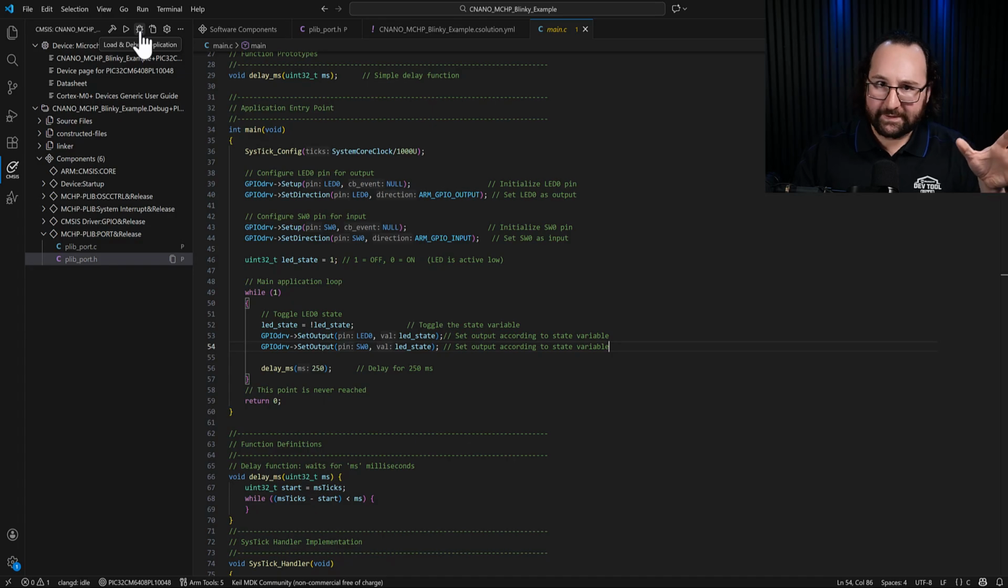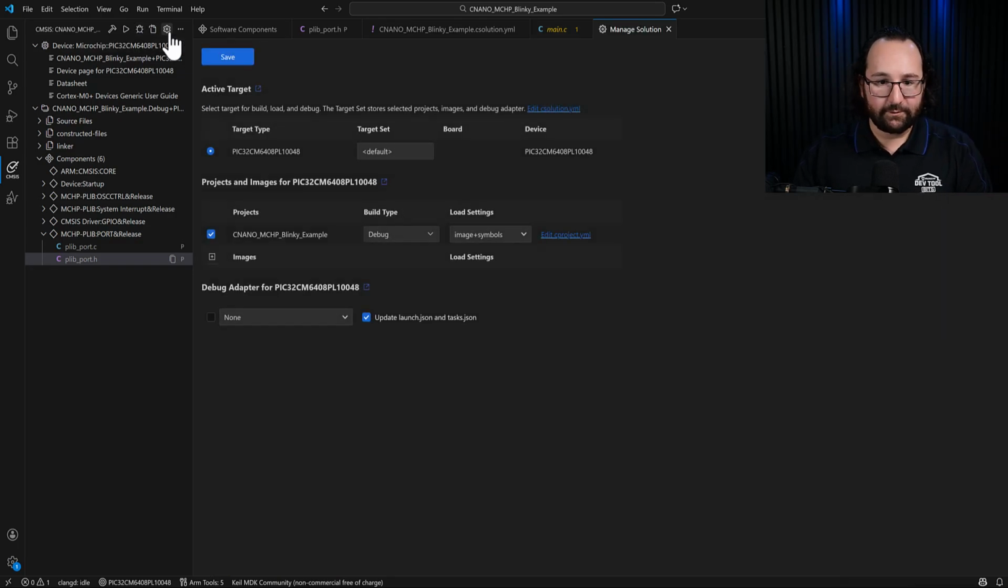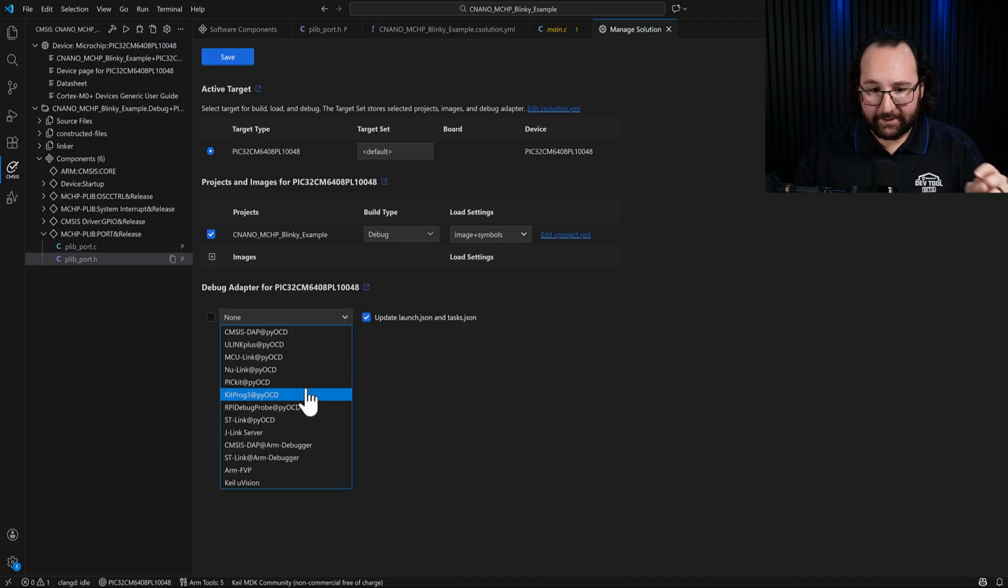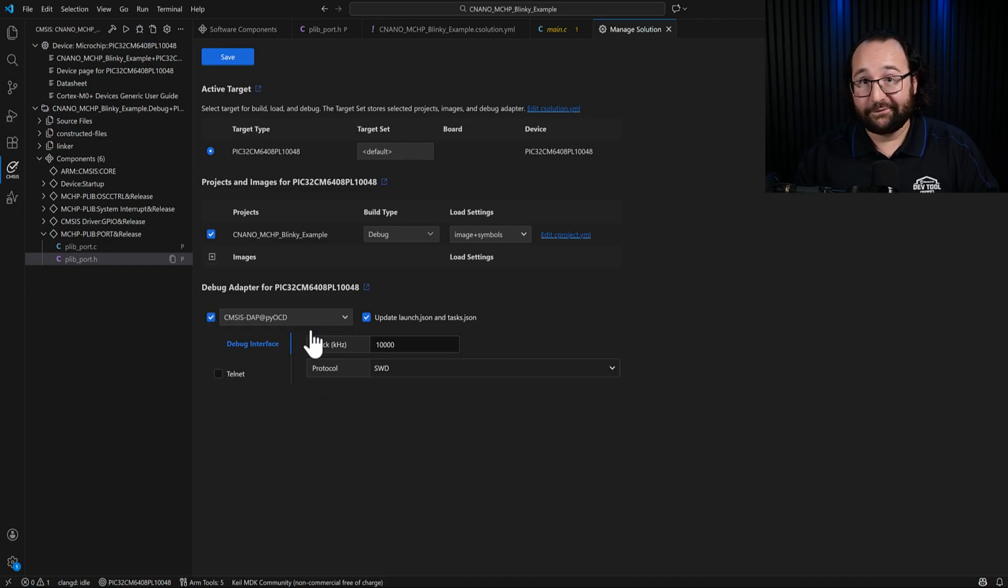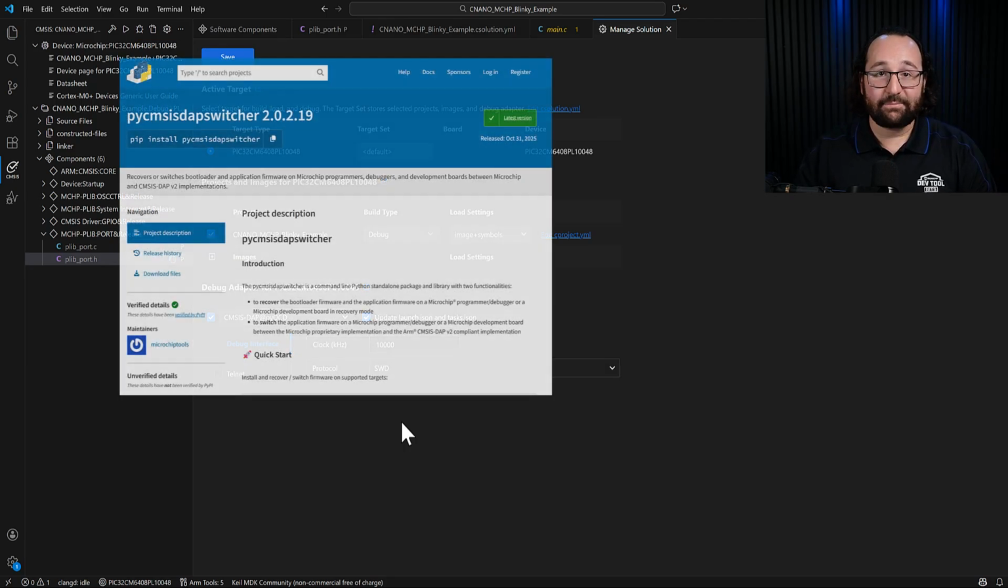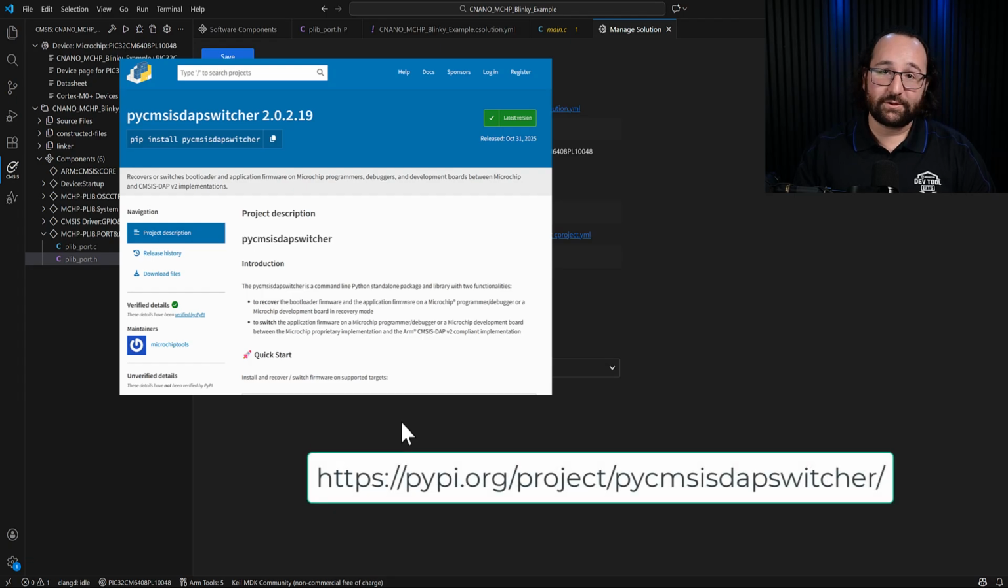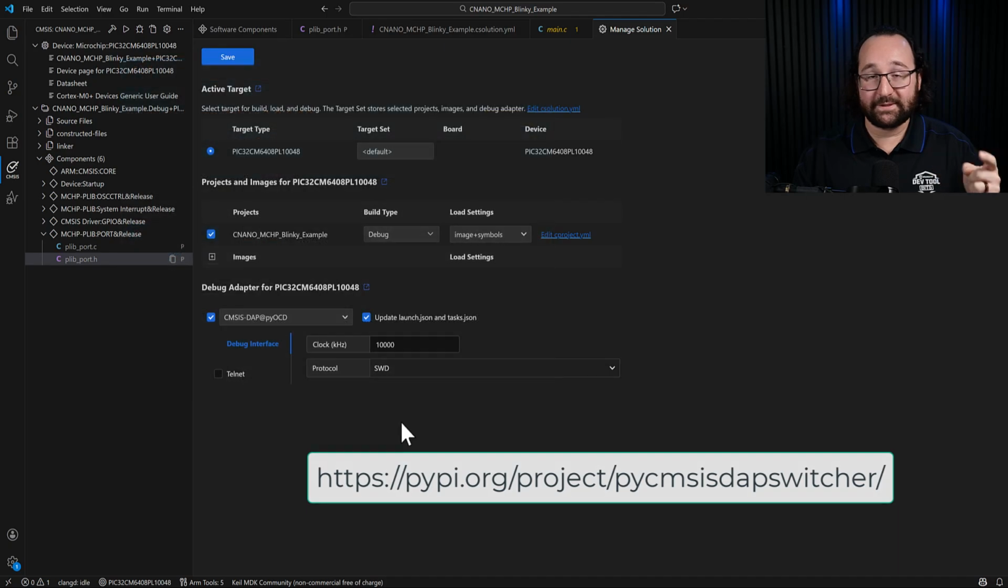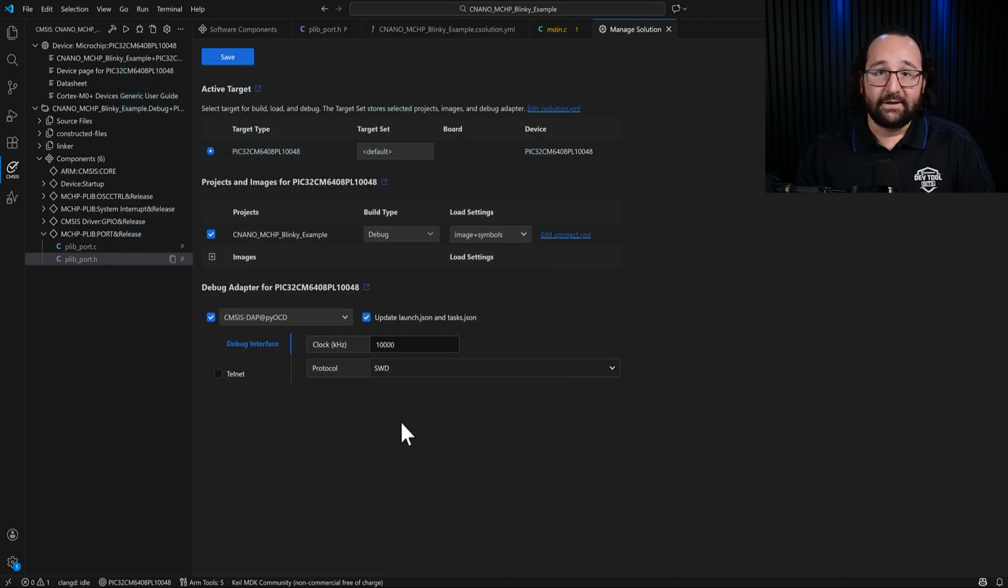A side note, if you're using a PICkit Debug Probe, you may want to go into this Manage Solutions UI and choose the debug adapter from this drop-down menu. I see they have PICkit and CMSIS-DAP as pyOCD options. If it's a PICkit 4, 5, or Basic, we also recommend installing the CMSIS-DAP Switcher utility, which allows you to switch between our PICkit-based firmware and a CMSIS-DAP-based firmware seamlessly with just a couple of lines of command line. So you can even use your PICkit with these CMSIS solutions as well.